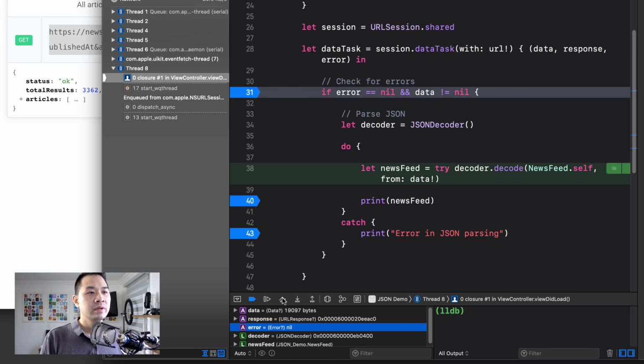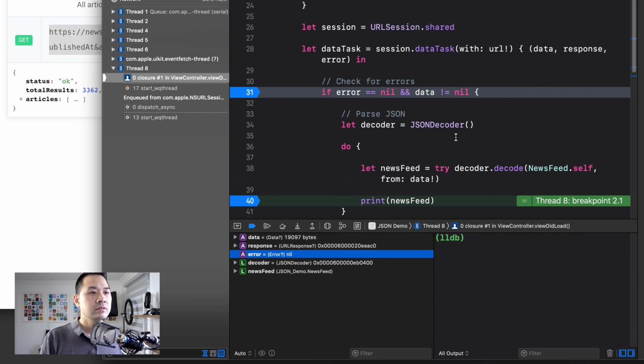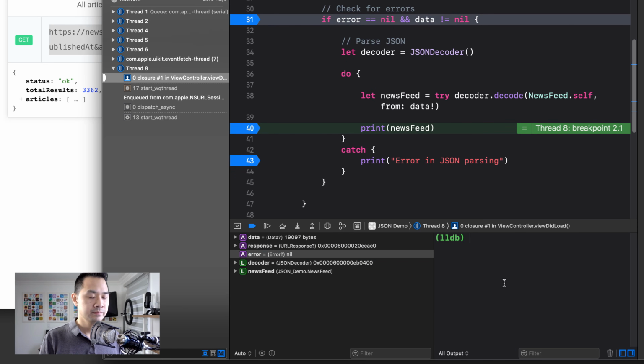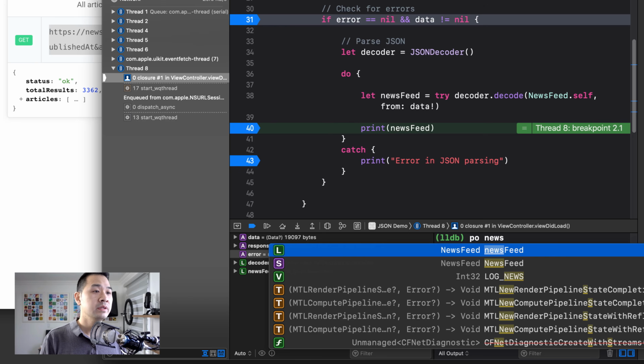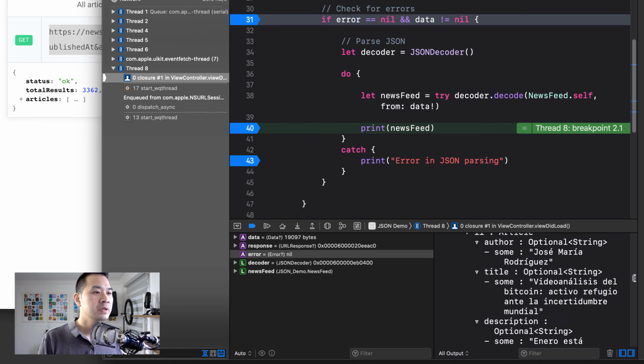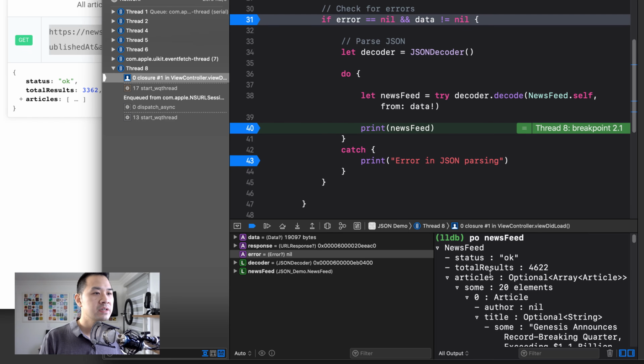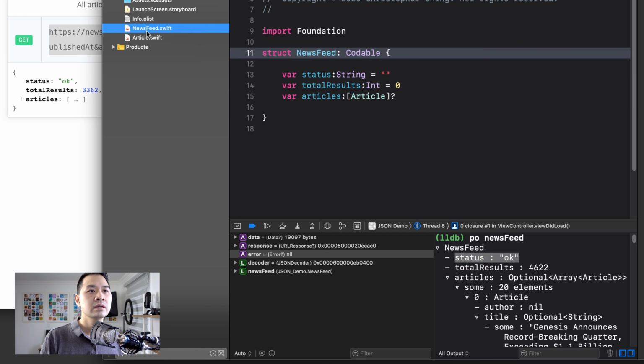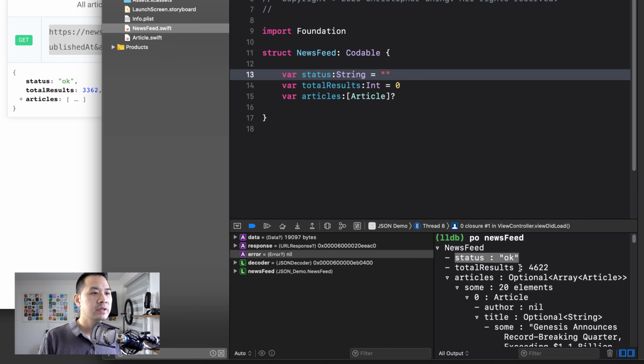All right, so this is the moment of truth. Let's step over that, and let's take a look at what's in newsfeed now, as we're at this point right here. So I'm going to say PO newsfeed. Ah, cool. So it looks like we have gotten our stuff. So the status is okay. Did I capture the status? Yeah, so we do have status. Okay, so we have status is okay. Total results is 4,622, and the articles array contains 20 articles.